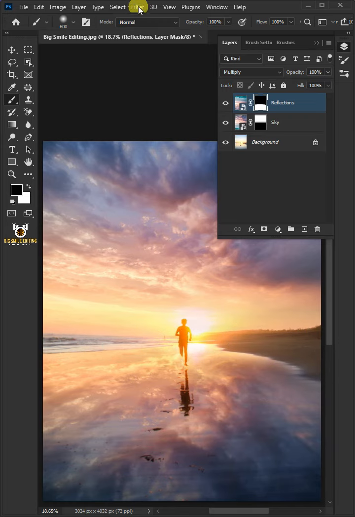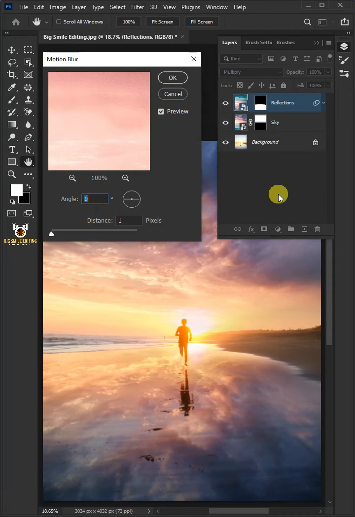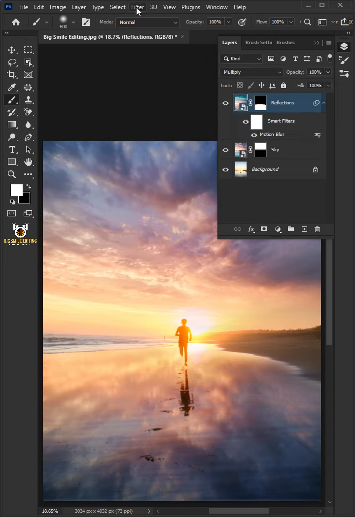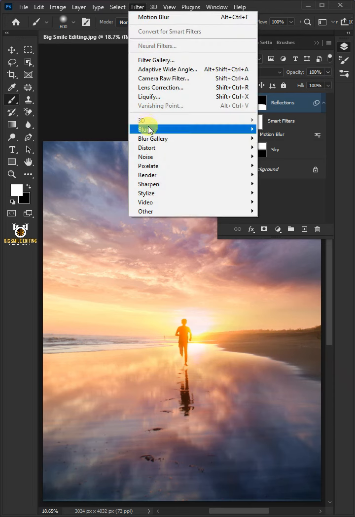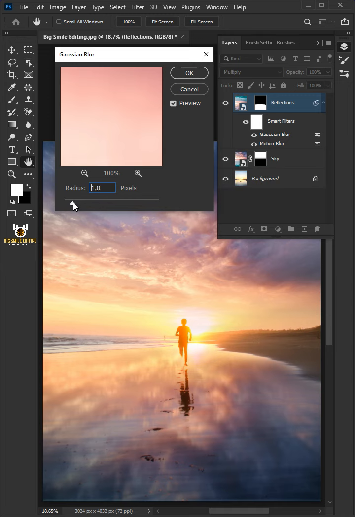Go to Filter, Blur, and Motion Blur. Make the angle 90 degrees, and the distance 60 pixels. Go to Filter, Blur, and Gaussian Blur. I'll increase the radius to 3 pixels.